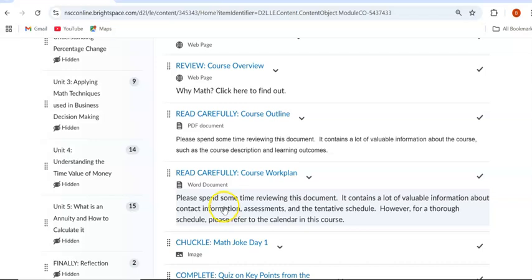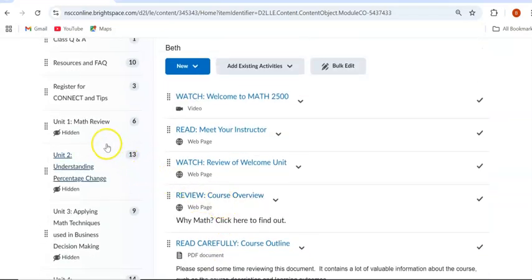And then in a couple of days, I will release our math review. That will give you a little refresher on both BEDMAS and algebra so that you can remember how to use those concepts and then jump right into the understanding of percentage change.